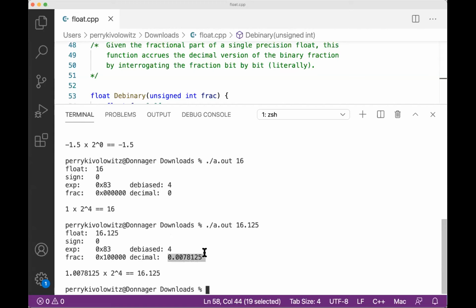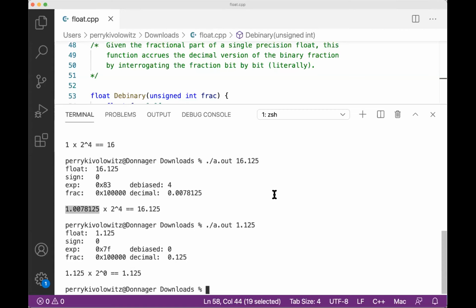So I didn't get 1.125 here. Here, watch. If I do this, 1.125, the fractional part is literally the 125. But if it was 16, then you have to take into account that the power that you're raising 2 by is larger than 0. So what is this number times 16? That's how you get to 16.125.